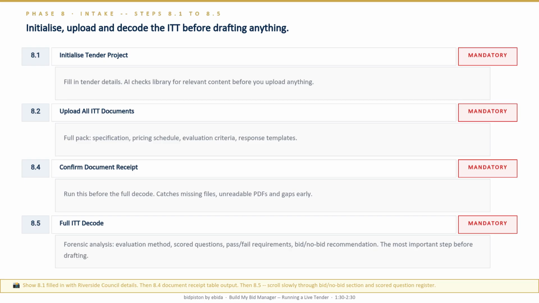Let's go through it. Fill in the tender details here. Buyer name, contract title, submission deadline, sector, procurement route, and contract value. Once you paste this in, the AI checks your bid library for relevant case studies, methodology content, and evidence before you've uploaded the ITT. This tells you immediately if you have a gap.